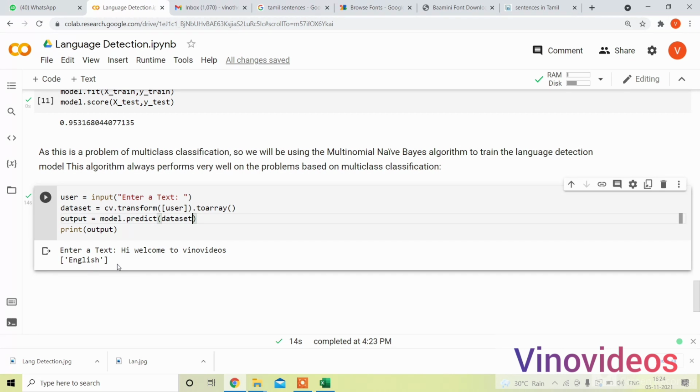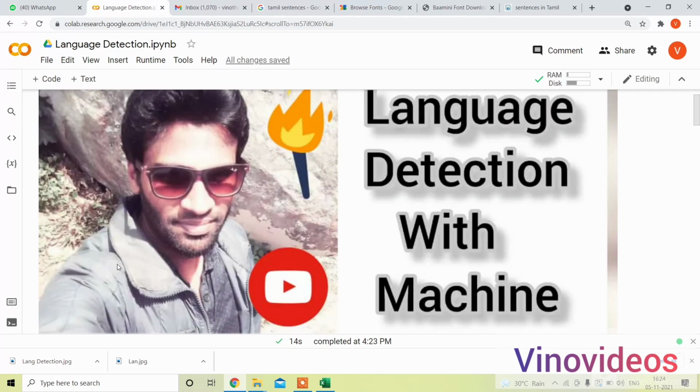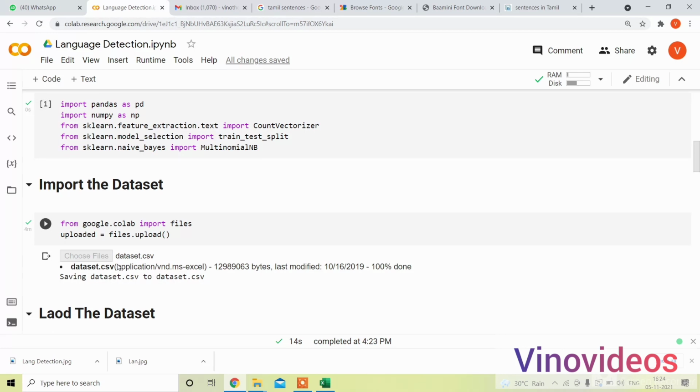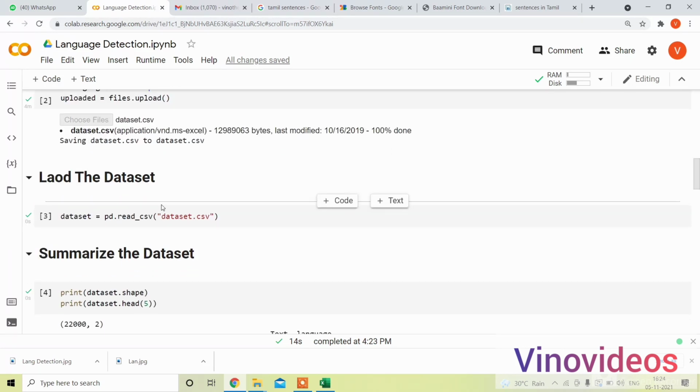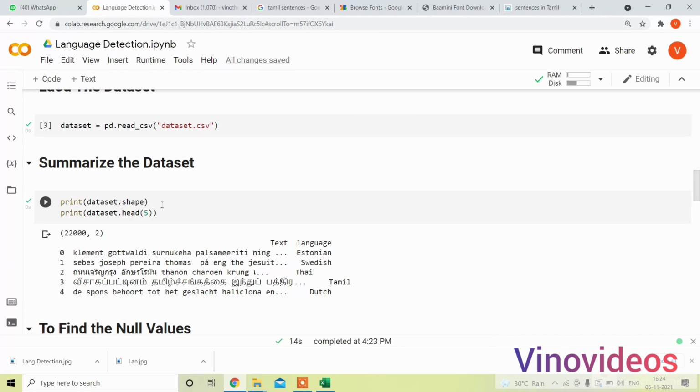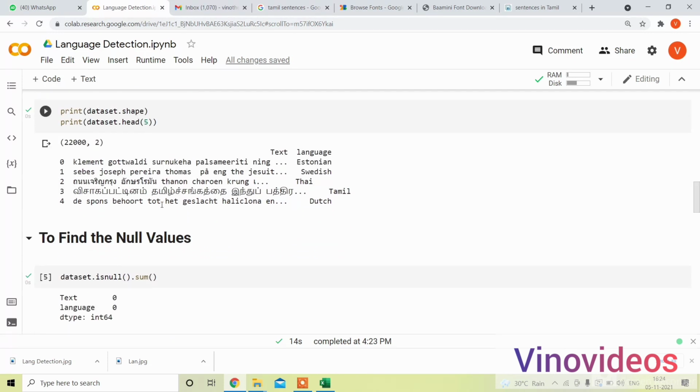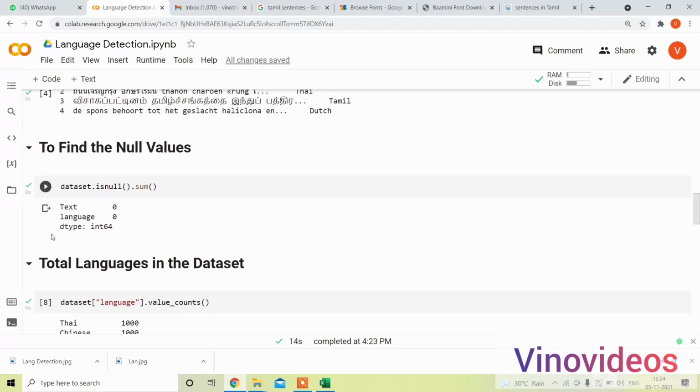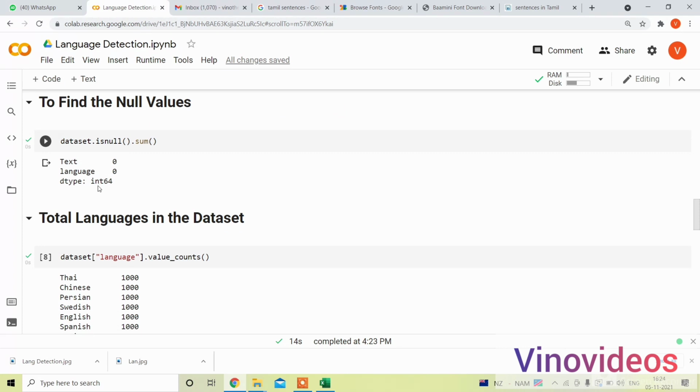It is very simple. Try to implement this project on your own, and surely you will get an idea of how to implement it. First we need to import the library. Next we import the dataset and read the dataset. After that we summarize how many rows and columns there are, and see the first 5 rows of the dataset. The next important step is to find the null values, because if there are null values in the dataset, we cannot get an accurate output. That is why we need to find out whether any null values are present in the dataset.